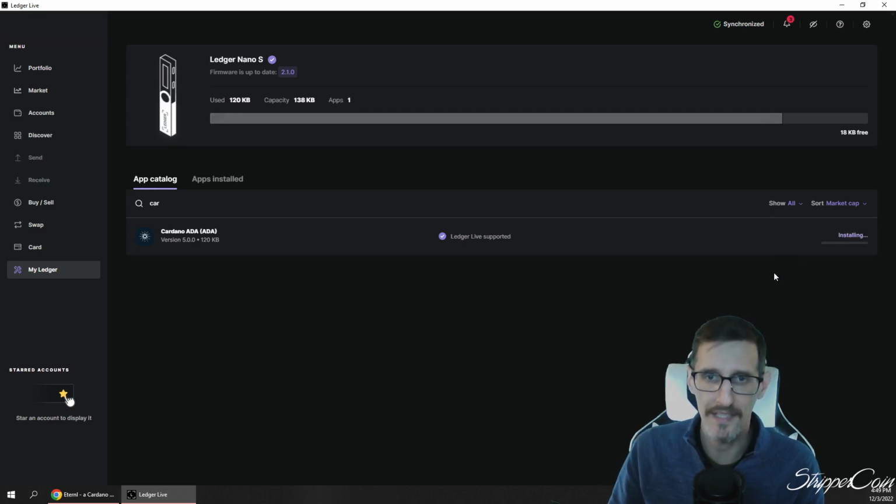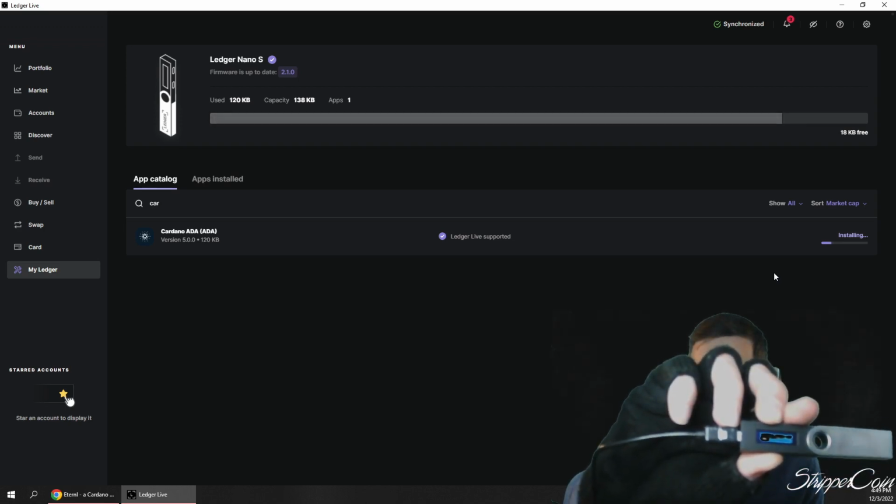It's going to go ahead and download the app and then install it on your Ledger device. You will see the Ledger device go through a loading screen where it says loading, please wait.